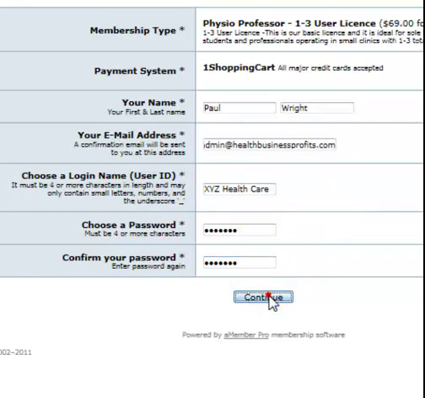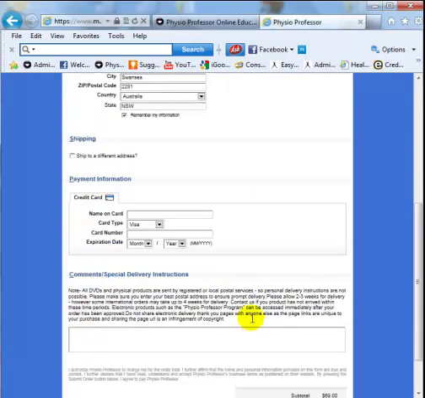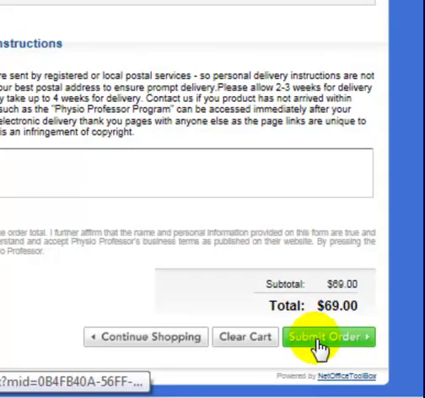Then click continue. You see it takes you through to our next stage, which is our payment system, confirming what we're buying is a Physio Professor membership, 1 to 3 user license. There's our price. You put your first name. Now mine's already come up because I've used this system before, obviously. Put your first name again, your last name, phone number, your email address, your mailing address in there, and then you scroll down here and put in your credit card information. So I'll enter my card in here, go down the bottom here and I press submit order.